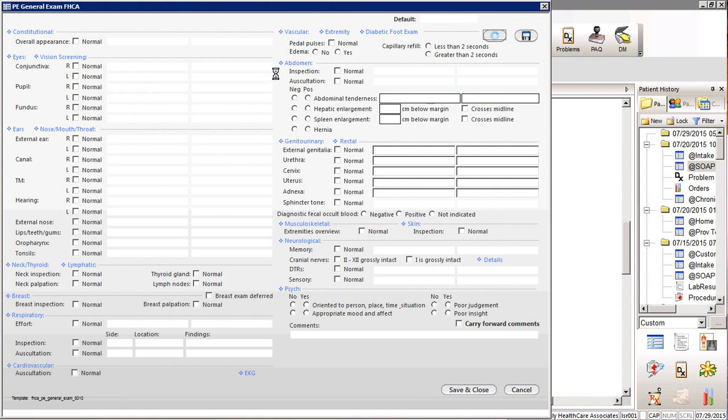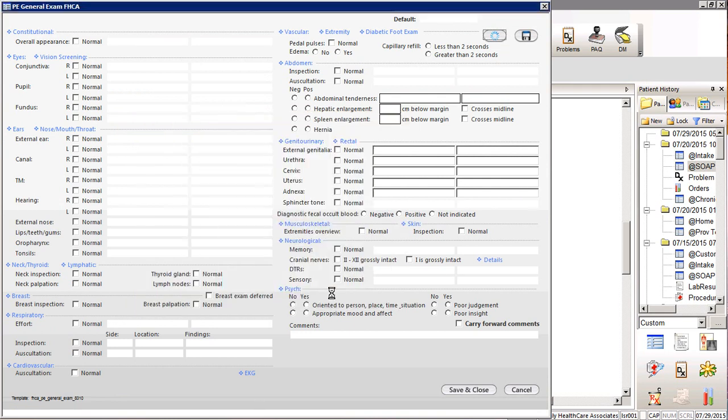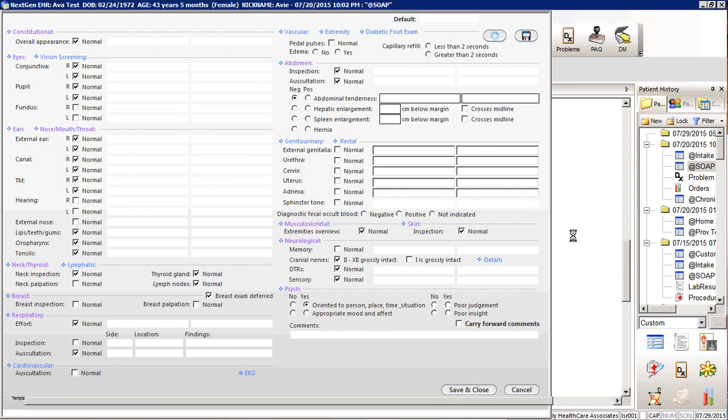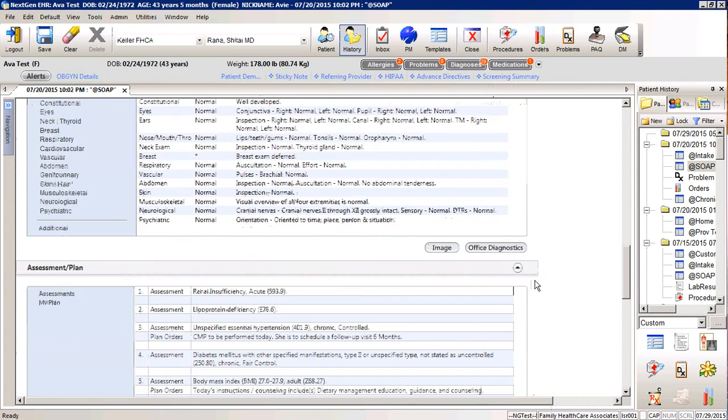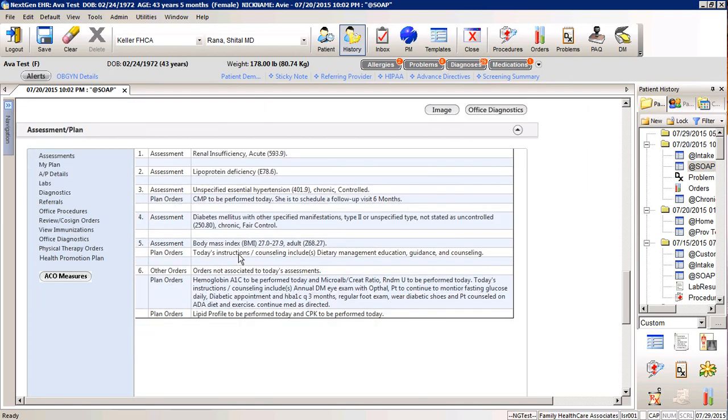And I'm going to select a template default just so I have something in here to print. And you'll notice the information populates as it has in previous versions. The next thing you'll notice is your assessment and your plan information. This information will be covered in a separate training session, but you will notice that the assessment and plan information is already starting to populate.